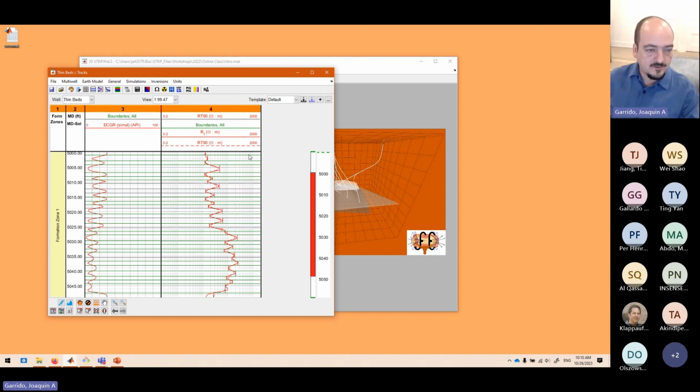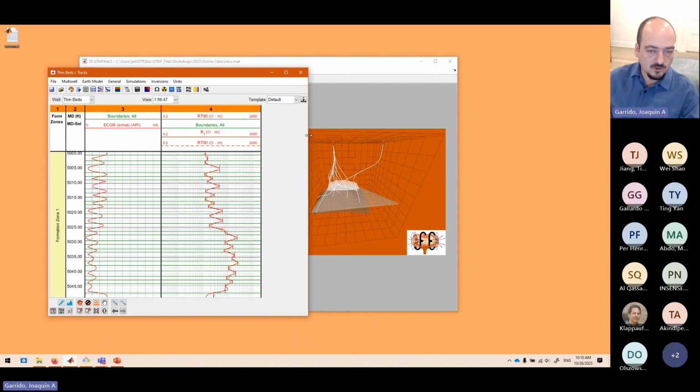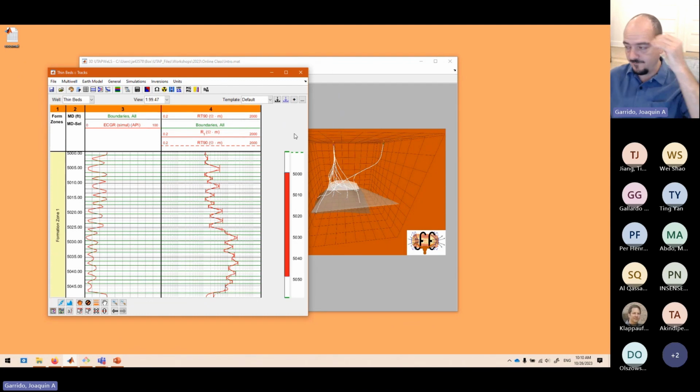Now, this is a case that we've worked with in pretty much every workshop. You've seen it. If this is not your first class, you've seen it in the past. It's a real case scenario inspired model that we have. I've loaded the gamma ray in here, and here we have the RT90, the resistivity.